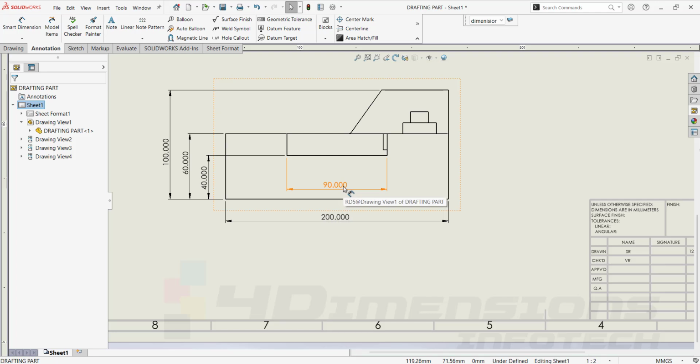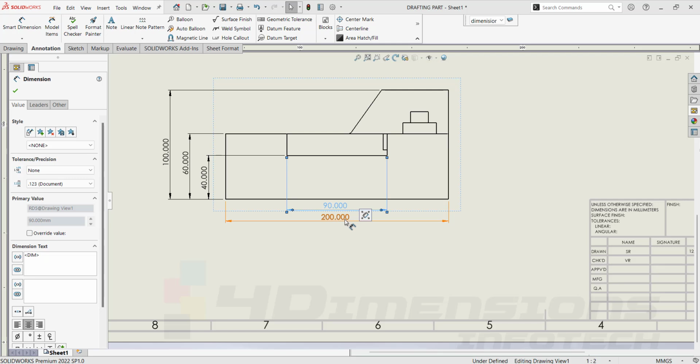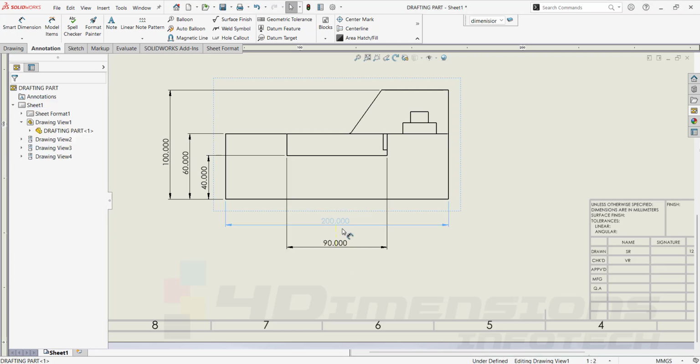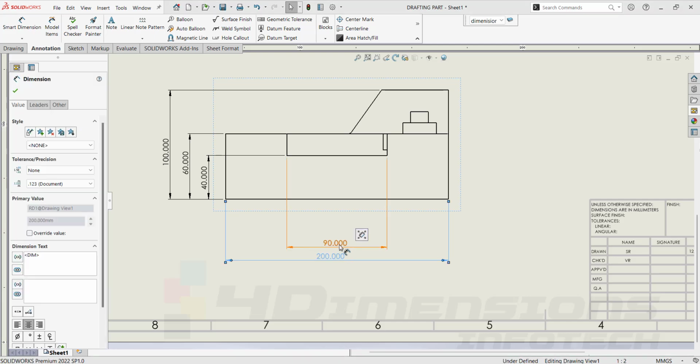The other thing which we have seen is that the lower value should be placed within the higher value. It should not exceed the upper value here. This 200 should come on the outer side and this 90 value should come on the inner side here.